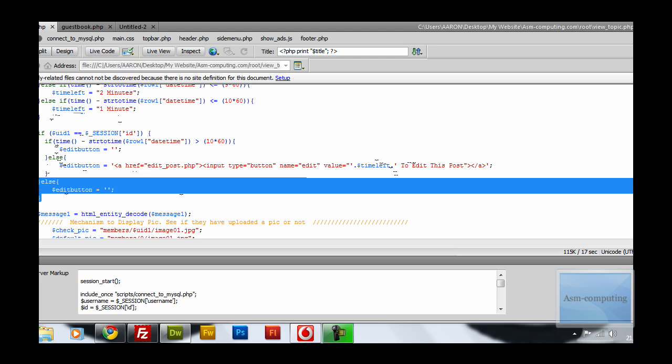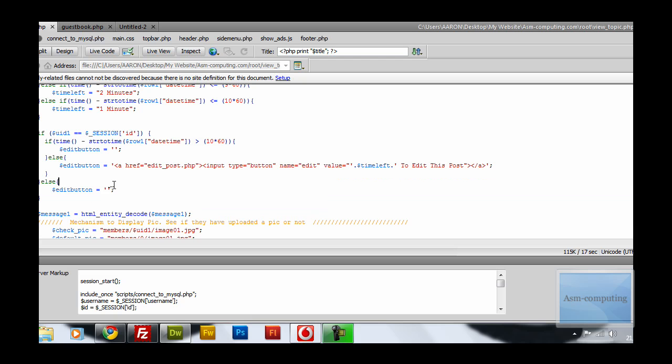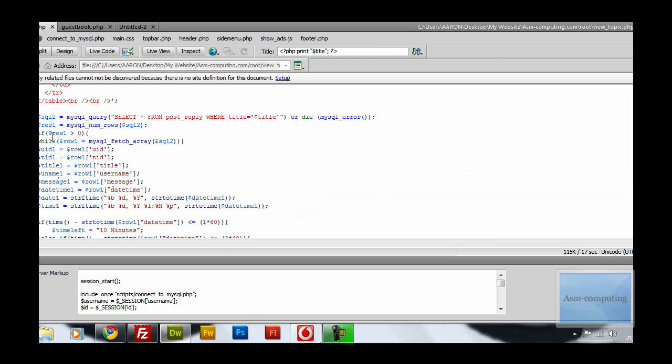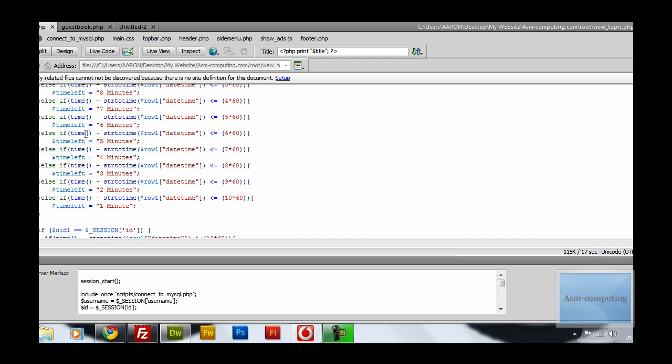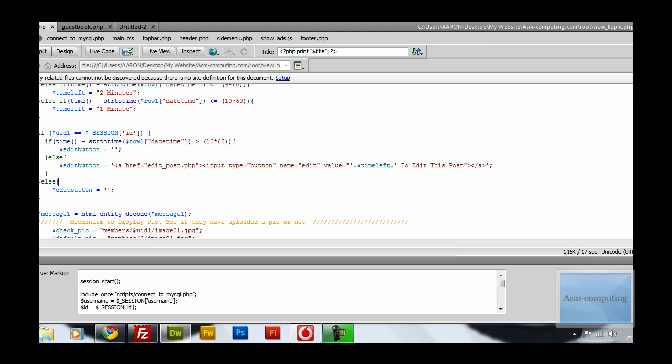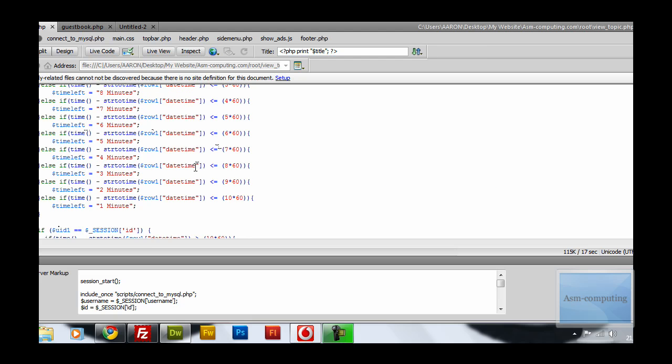Then the last part is this one here, where we have else edit button equals blank again. Now the reason for this is the while loop. Again, I had if result 1 is greater than 0, then we can give out their minutes, as there would have been a post made in my database. So if the result is returned as 0, so there's nothing in there, then obviously we don't want to show the edit button. So that's basically the script.